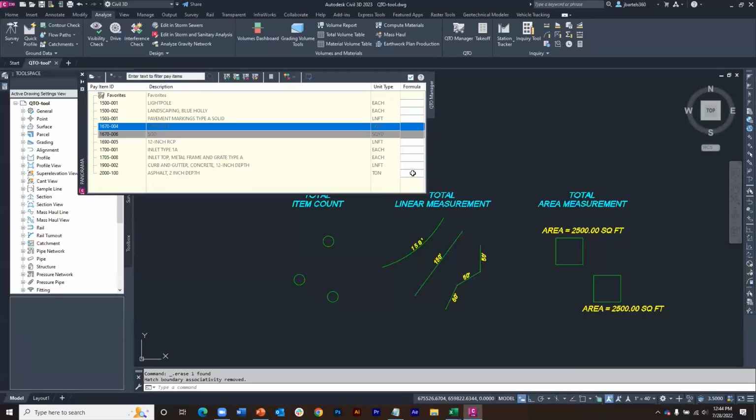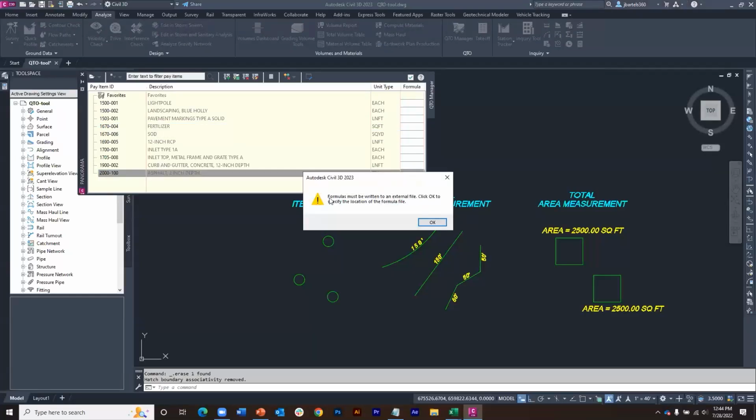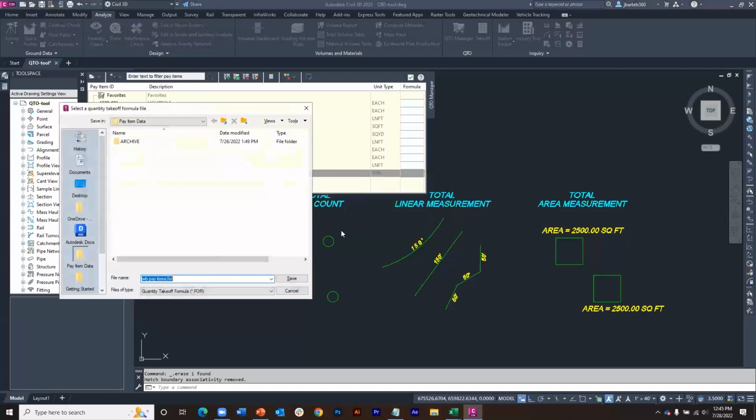So I'm going to generate a formula. To create a formula, I will click in the formula column, and Civil 3D says formulas must be written to an external file. If you remember at the beginning, I said the pay items are managed with 3 files: the pay item file, categorization, and the formula file. This is where we're creating that formula file. Let me click OK. It's going to save that with an FOR extension.